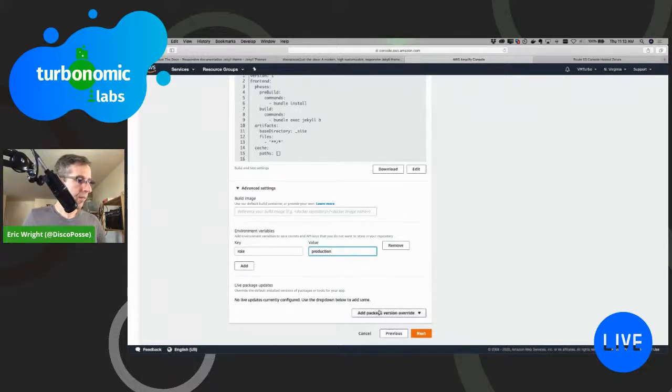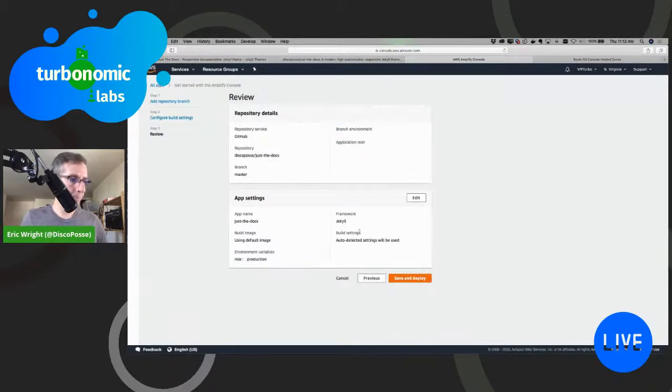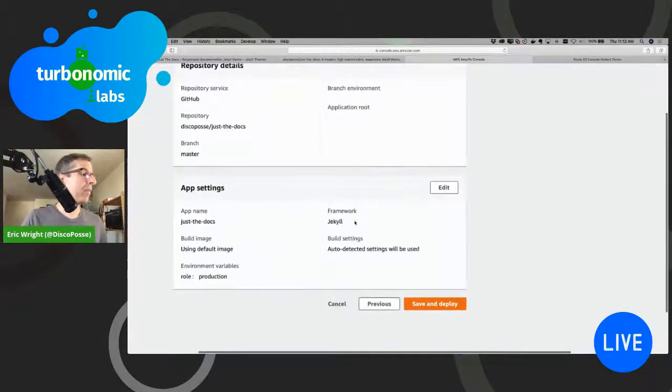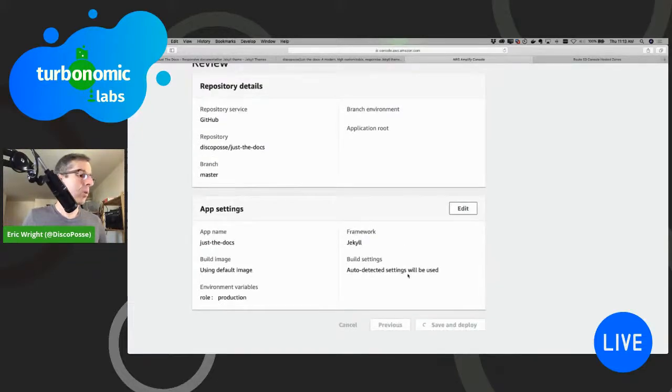And you can also talk about package updates. We're not going to worry about that again. So you can see it's automatically figured out that I'm using Jekyll, auto detected, nothing out of the ordinary. You could add it if you want. Let's just do a save and deploy.